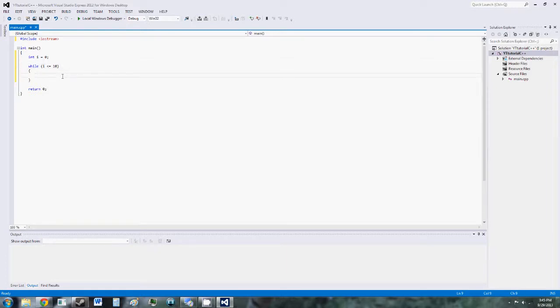So we'll do std::cout i and endl, and then we'll do i++. I can't remember if I went over this, but what i++ does, or any variable plus plus, is it adds 1 to the variable. That's a lot easier than doing i equals i plus 1 or i plus equals 1, so that's a good little shortcut to know. Basically what this is saying is while i is less than or equal to 10, print i and add 1 to i.